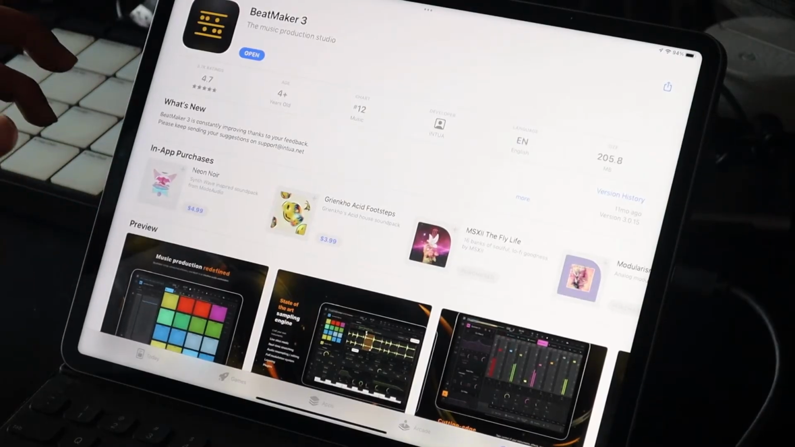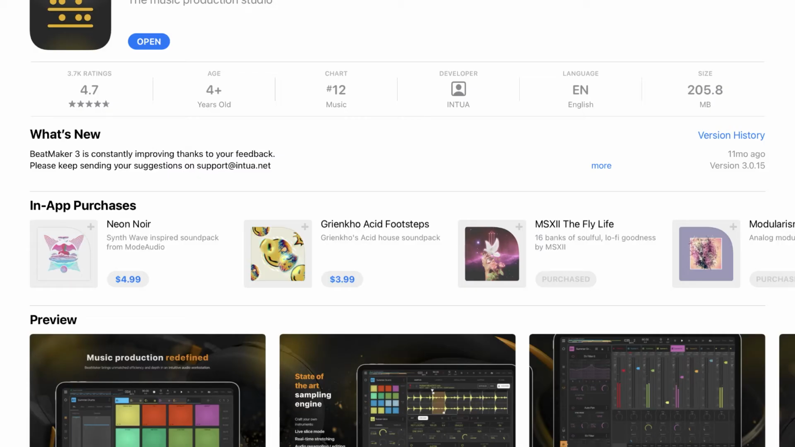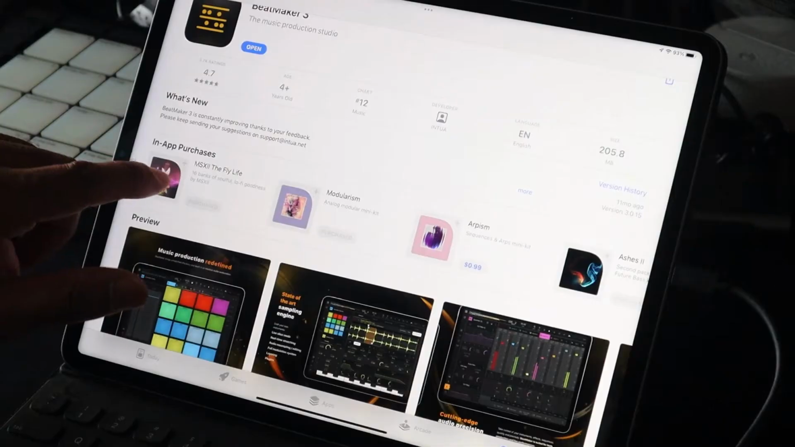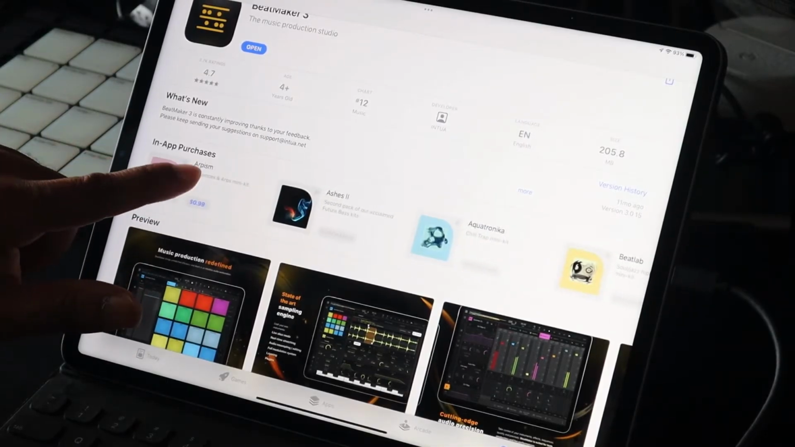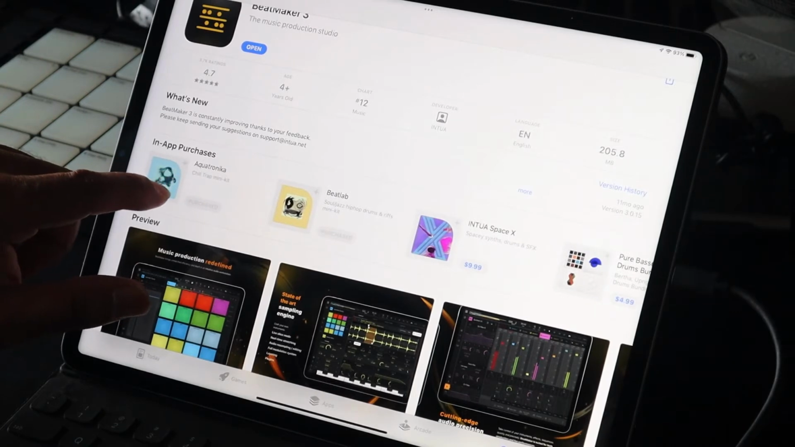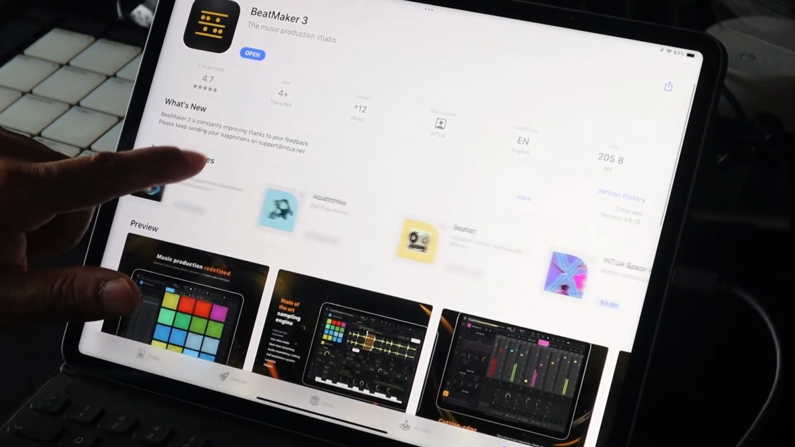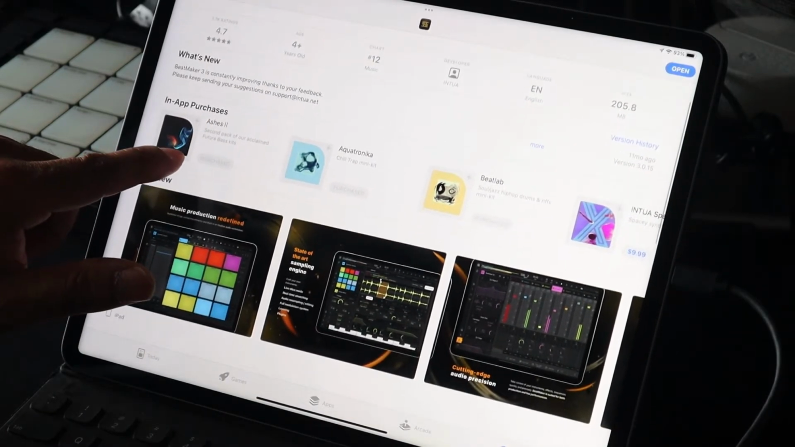Now, as we look here where it says in-app purchases, you're going to see here like Neon Noir, what's this, Grinko and Acid Footsteps, MSX Sound, The Fly Life, Modulalism, Arpism, and there's a whole lot of different sound packs which are also going to be in-app purchases that you can get for Beatmaker 3. So you can kind of build your sound library accordingly.